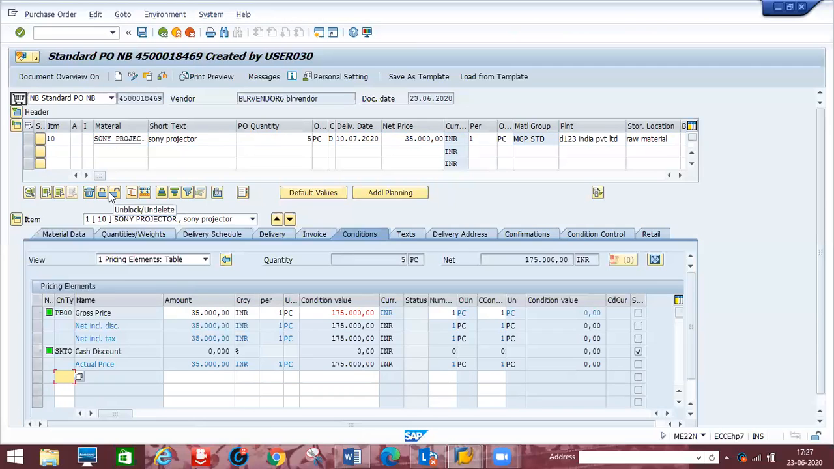Sometimes you enter 4 line items. In interviews they will ask, in a PO with 4-5 line items, can we release the PO line item wise? Is it possible? I'm asking you. As per your knowledge, in a purchase order with 4-5 line items, can we release item wise separately?